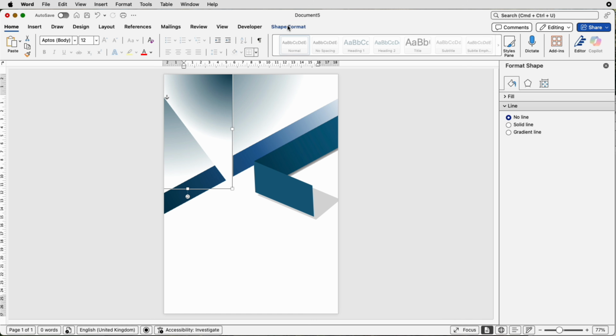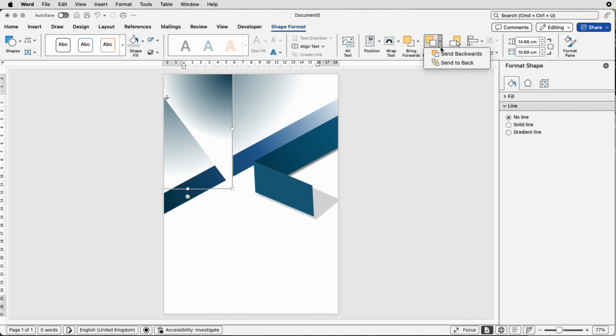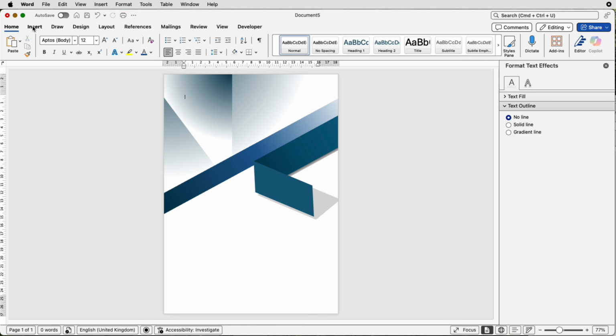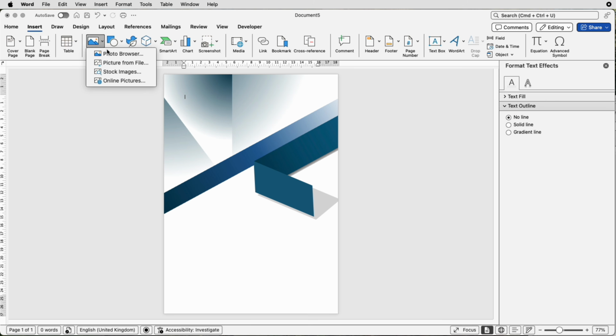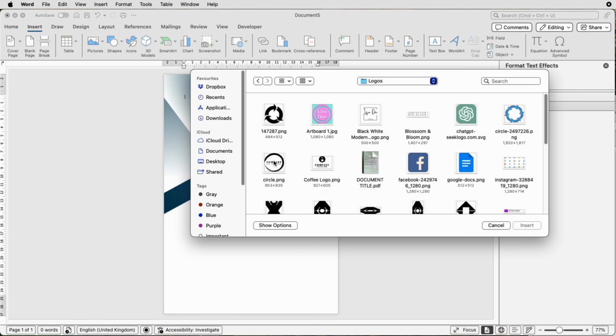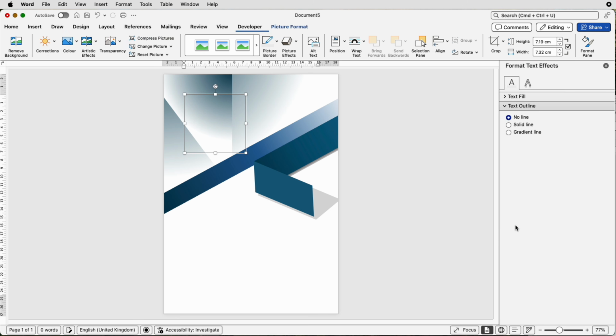And then again, shape format, send backwards, send to back, it will disappear. Click bring forwards and it will bring it forwards once for you. Once we've done that, you can go to insert, pictures, picture from file, select your logo and click insert.